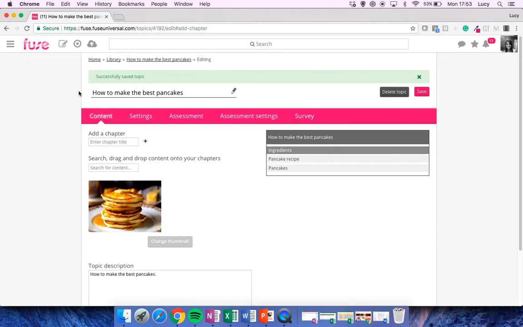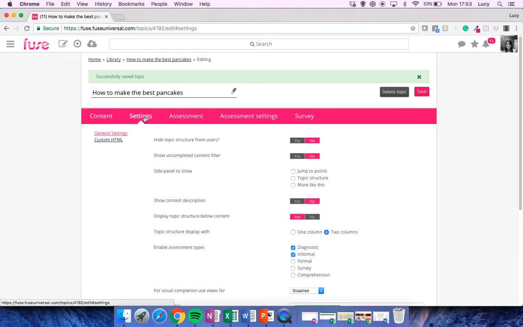I've already created mine, and mine's called How to Make the Best Pancakes. I'm just going to run you through the settings for this. As you can see, I've already created the topic, added the chapter, and then added 2 pieces of content, very fitting to my subject title. Once I've added all my content in there, click Save, and then go along to Settings.